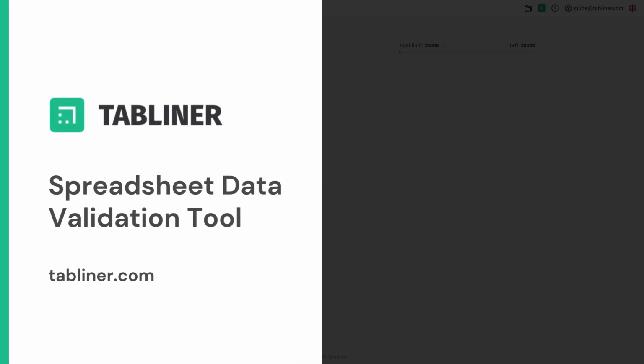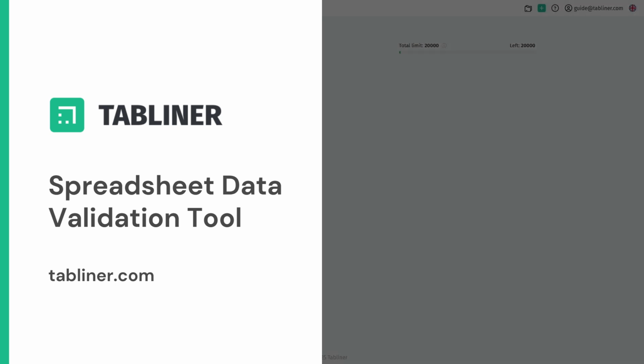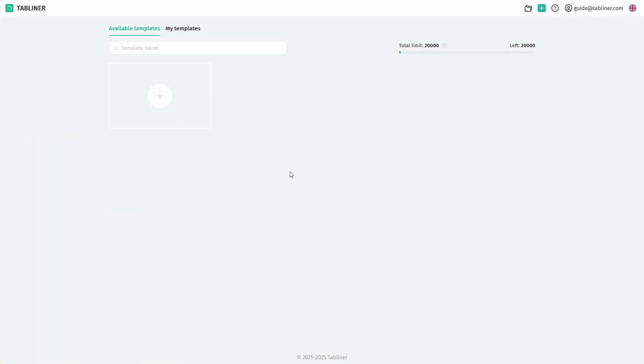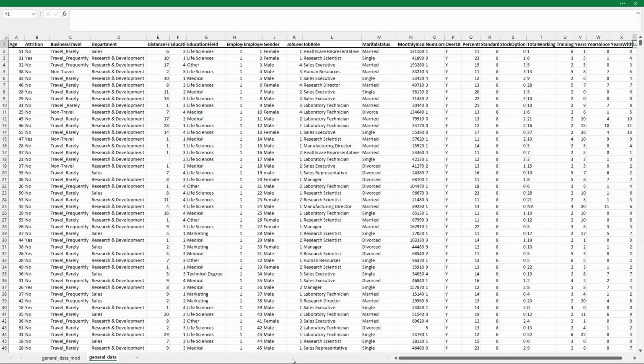Let's start with an automatic system for finding errors in spreadsheets, where you only need a spreadsheet file and don't need to set up anything. For example, we have a file with open data about the company's employees. Some errors were added to this file. They are highlighted in blue color.